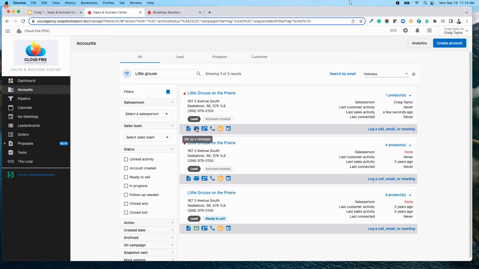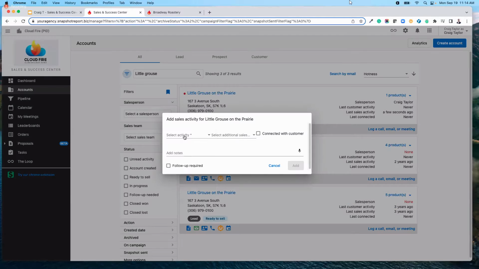I could actually add them directly to a campaign that's been created. I could send a contact an email, I could call, I can create a meeting, or I can actually log an activity here too. So if I'm making outbound calls, I want to have all my notes in one place, then I can do this right from here.